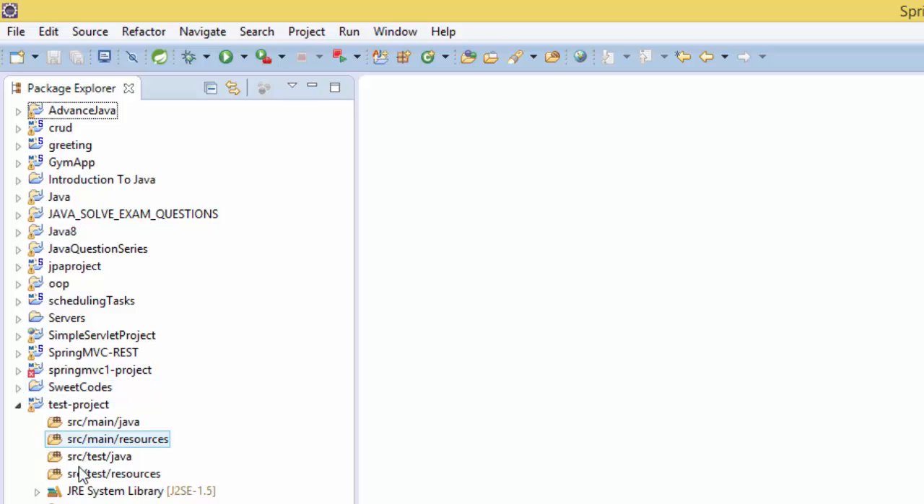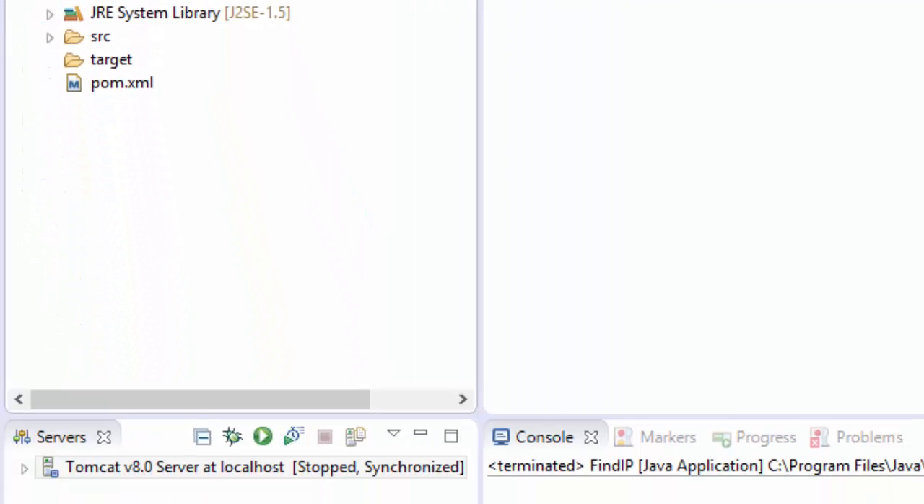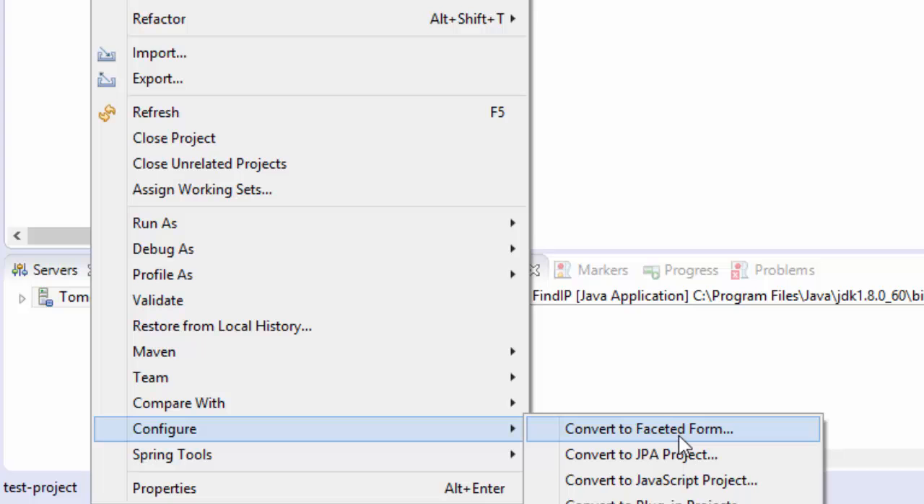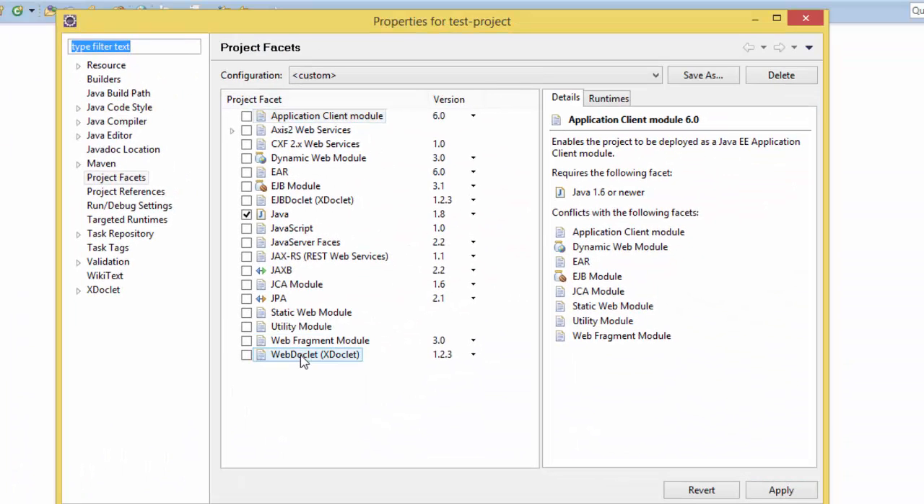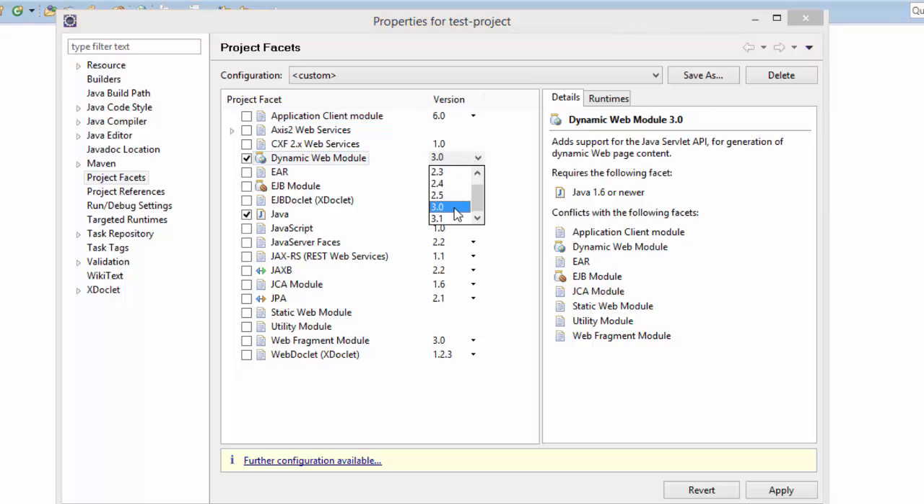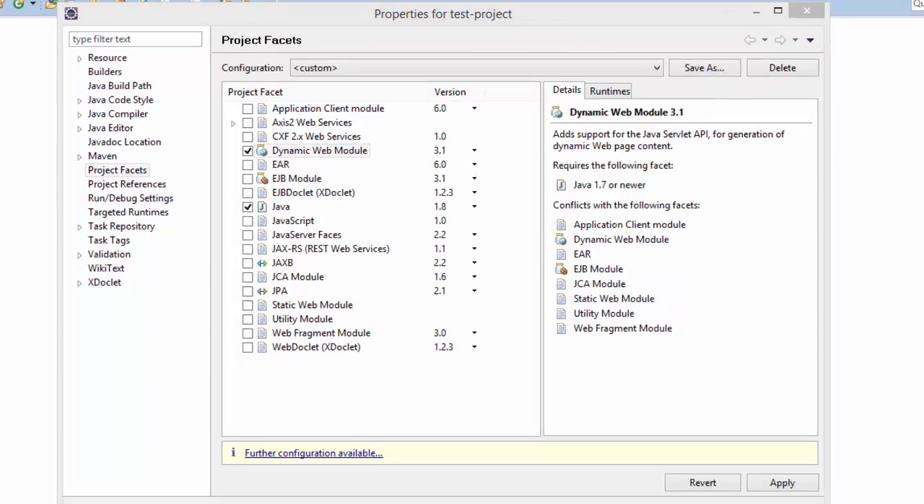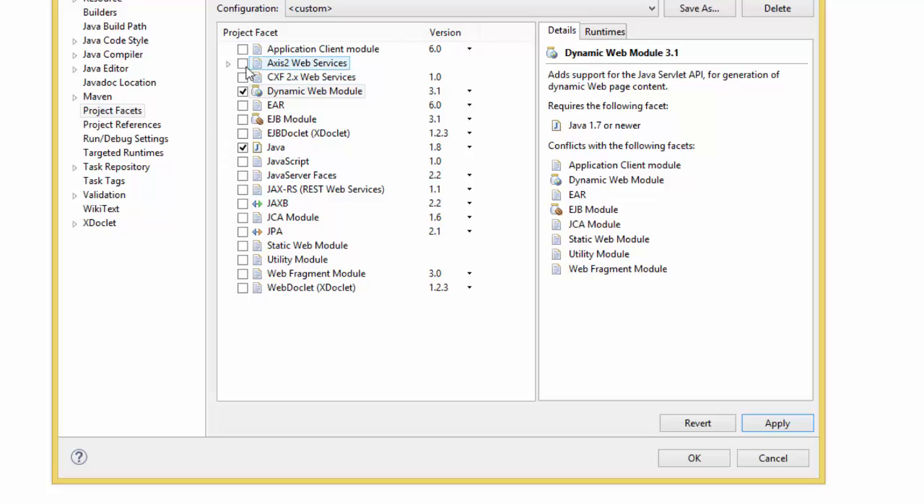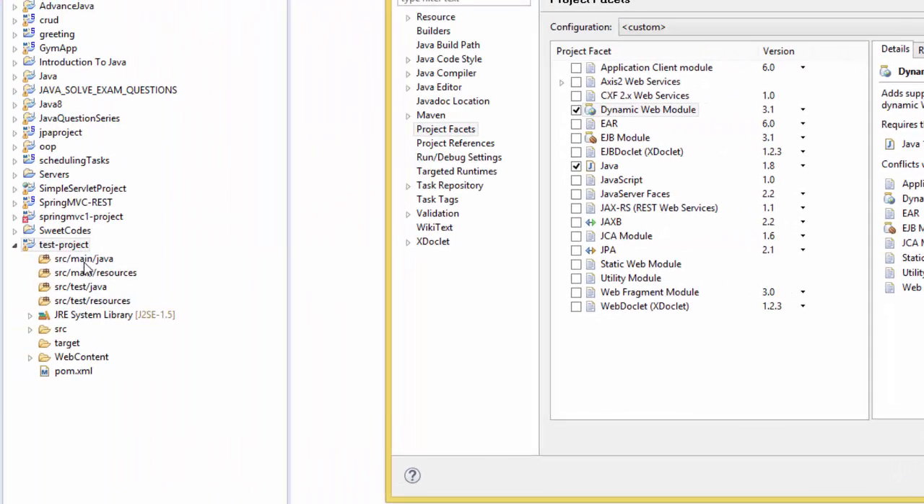So what we have to do here, we right click and you go to configure, then convert to faceted form, and here you have this project facets. So we click on our dynamic web module, and here we select 3.1 and then apply. And now that we have changed our Java standalone to the web application, we need to change the system library and our server.